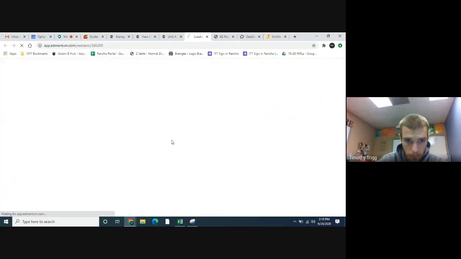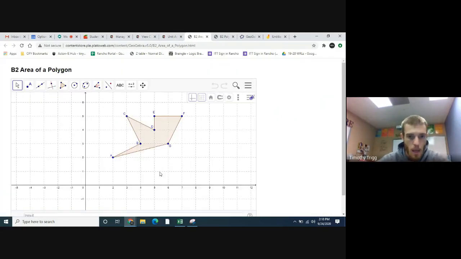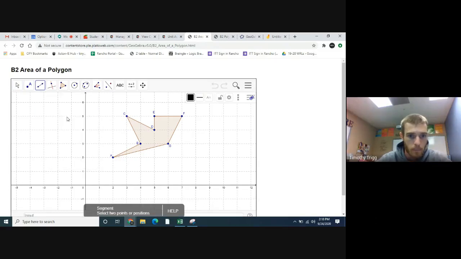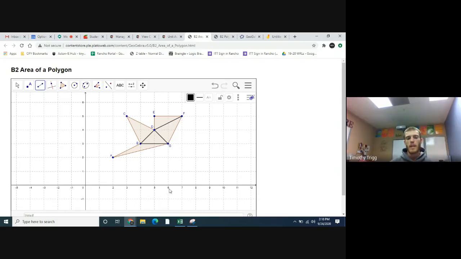So we're going to go to this. And we want to split this thing up into triangles that we could easily find the area of. So go to the segment tool again, and we're going to start making this into triangles, like so. Okay, I think that looks pretty good. And we need to find the area of each of these, and then once we find the area of each of them, we can add up those areas together.